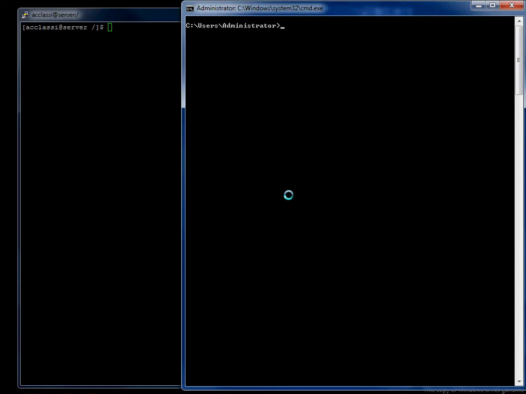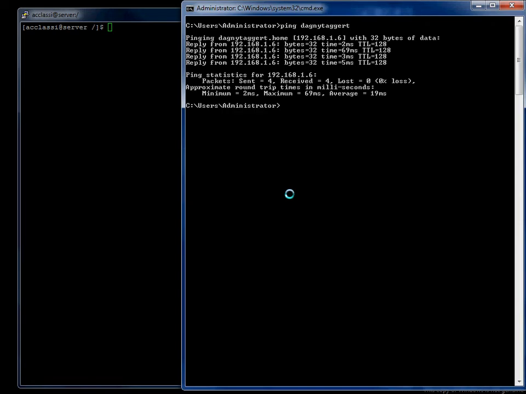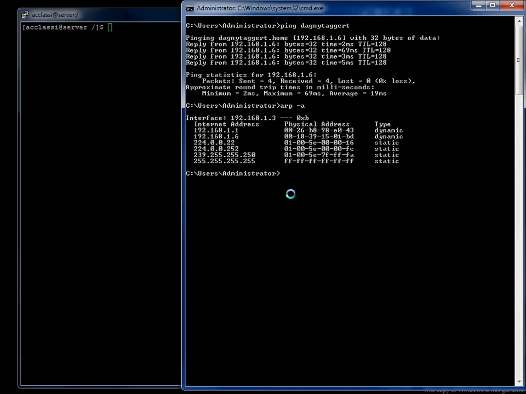So I'll try that. I'll ping one of the other hosts on my network. So I'll ping Dagny Taggart, and you can see it's pinging. It's resolving an IP address. So now when I do ARP -a, it should have cached that. So there it is. It cached 1.6. So there's the physical address, or the MAC address.